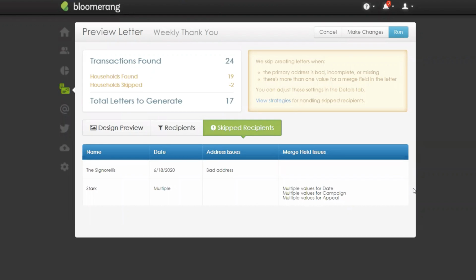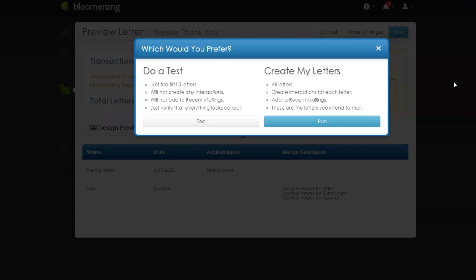That's where the data table comes in handy. For now, we're going to click Run, and it's going to ask you if you want to do a test or to create your letters for real. When you do a test for larger mailings, this is only going to generate the first 5 letters in your batch. This is for you to take a look at the PDF, see if there's any changes that you would like to make before running the entire batch.